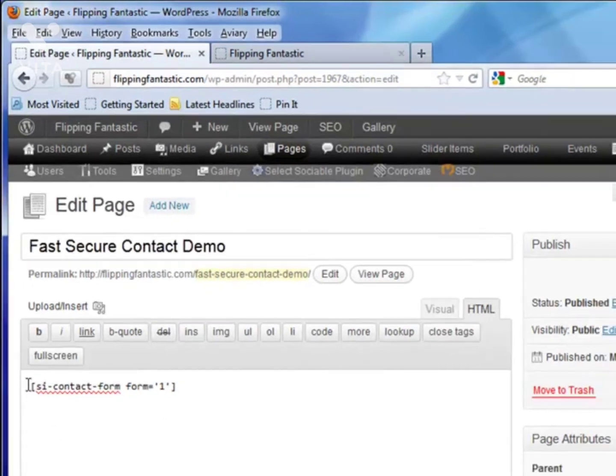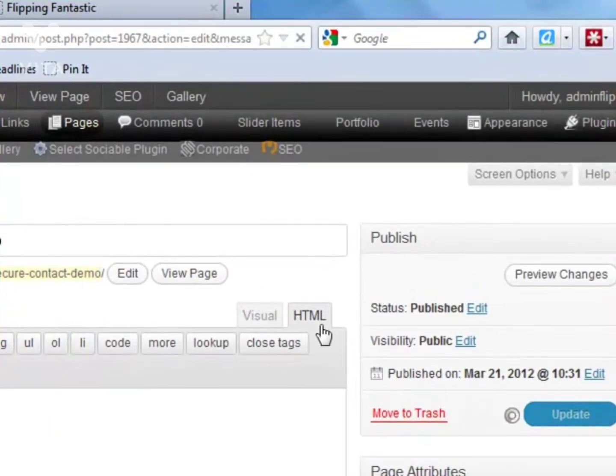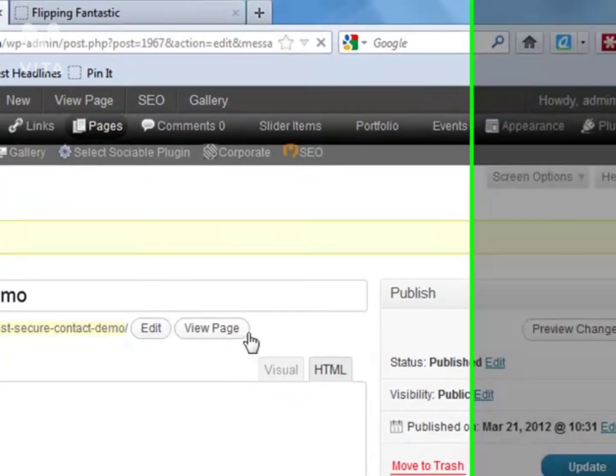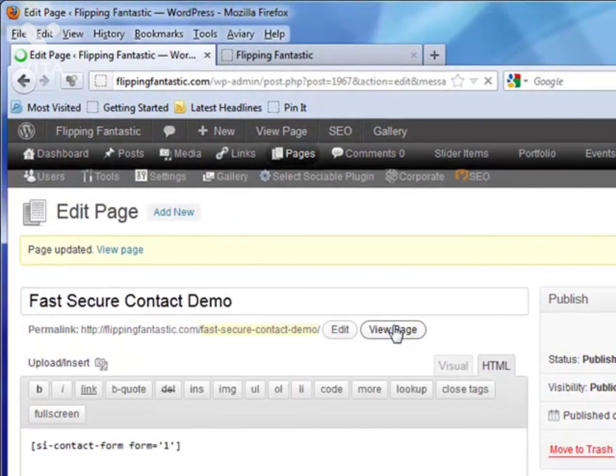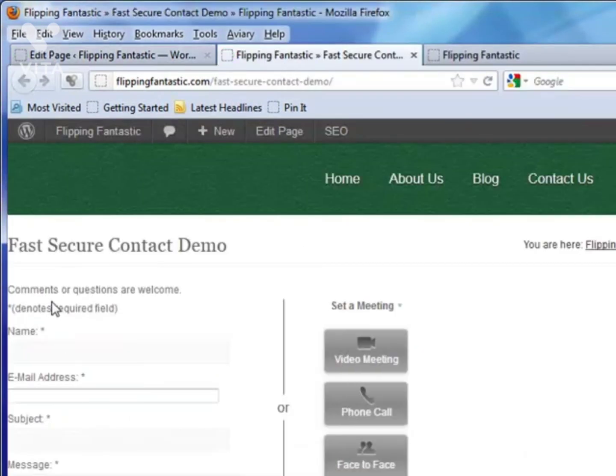Don't forget it has the little brackets, and we're going to update it. Very simple, but make sure you're on the HTML tab. Now we're going to view the page, and let's see if it works. What does our page look like? There you go. Comments or questions are welcome.